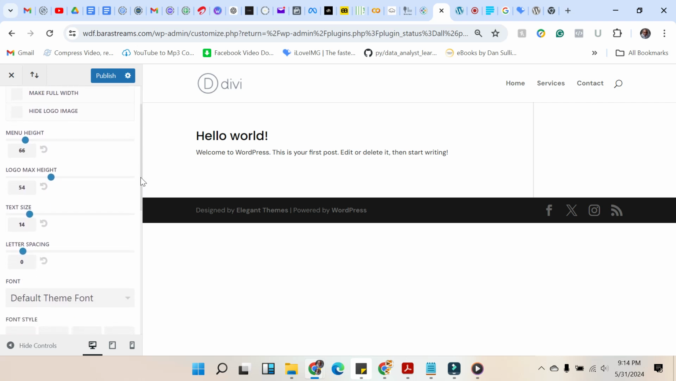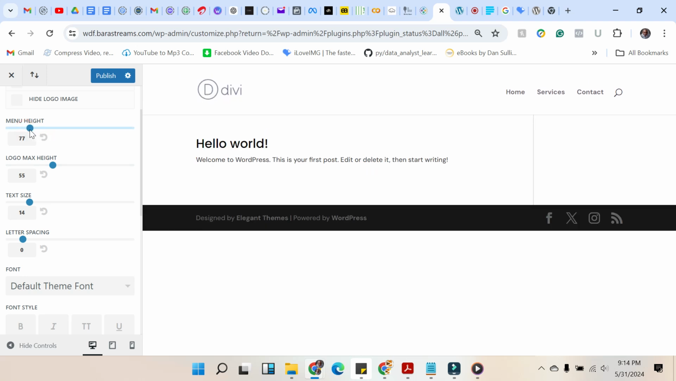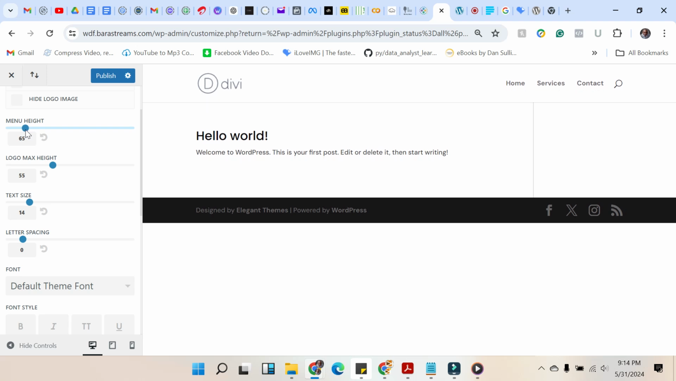So max height, you can change. I'm going to change this logo here, but for now. So see, max height is the height that it will show here. You can increase the menu height. You can see the default is, I think, 65. All right. Just leave it at that.